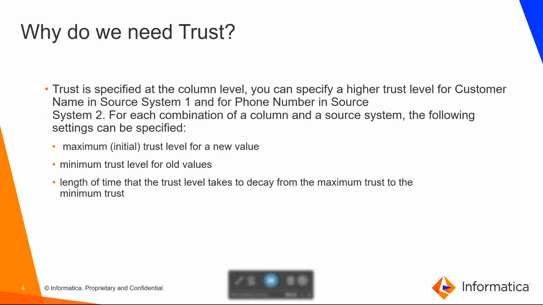So why do we need trust? Trust is specified at a column level for a particular BU. You can specify higher trust for new values and lower trust for old values. So in a particular case, you can have a particular column to have more trust from a source system one, and you can have another column have less trust from another source system. So for this combination, we can also determine the length of time the trust is valid, which is called decay.